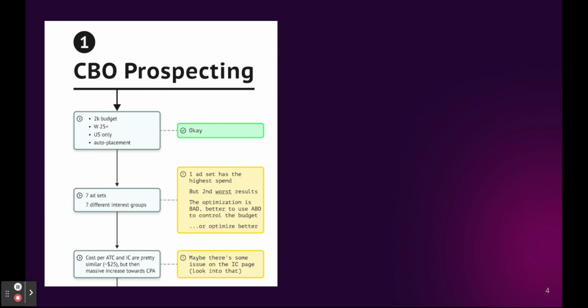We have one ad set that had the highest spend, but it has the second worst results. With CBO, it often pushes the budget to the audience that's the largest, not necessarily the best performer. So here, optimization is pretty bad because Facebook is pushing the budget to the audience that's not delivering results. In this case, the optimization should be better.